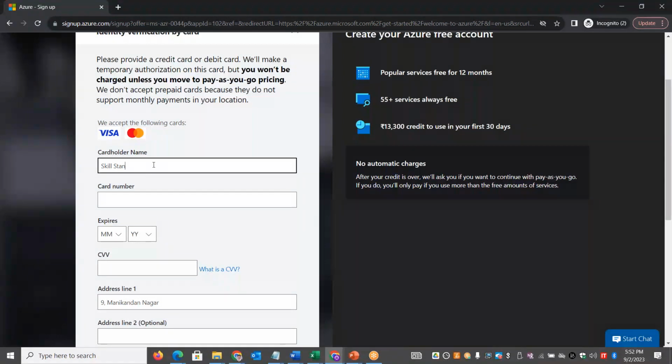So I would prefer you to use a valid debit card or a credit card instead of going with the virtual option. There are certain options which you can use. You can go and pay like 100 rupees and you can get a virtual credit card or debit card, and you can use that if you don't have any other option. Okay, so I'm going with my card details.